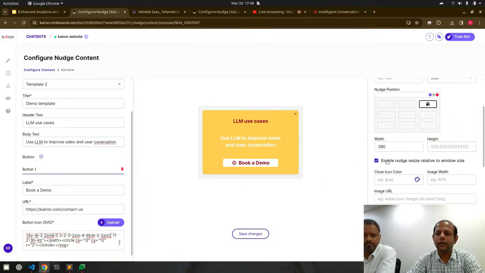And if you select nudge resize relative to window, your nudge will resize itself depending on the height and width of the browser. So if you have a smaller resolution, the nudge will be a little bit smaller. If you have a larger resolution, the height and width of the nudge will increase by itself.